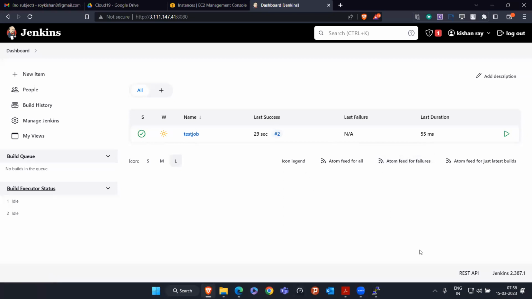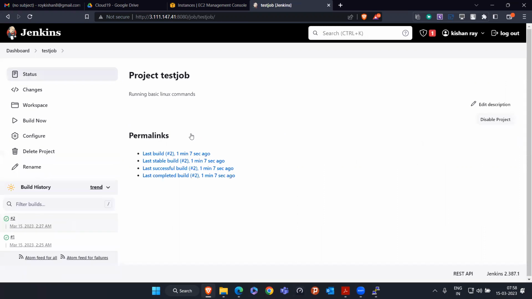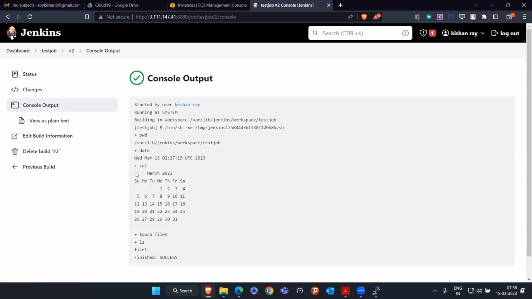So this is the way you run a simple Jenkins job. Now you are getting what Jenkins can do. Whatever I tell Jenkins, it will go to that machine, run all the commands, and show us the output at this location, the console output part, and show us all the things.